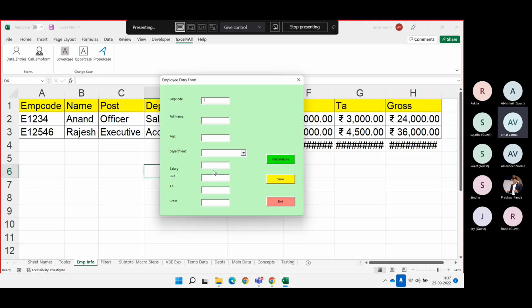So if I enter a numerical value, and if I press a tab, I should be able to go to the next field. But if I enter a text, I'm pressing a tab here, but you will see that it is not going to the next field. So this way you can use a validation. Likewise, you can use a validation for the text box also.